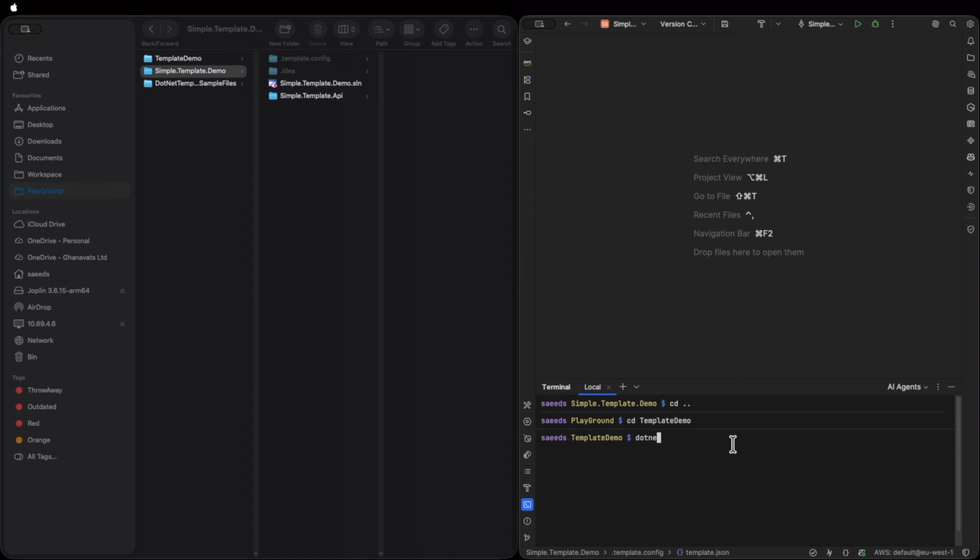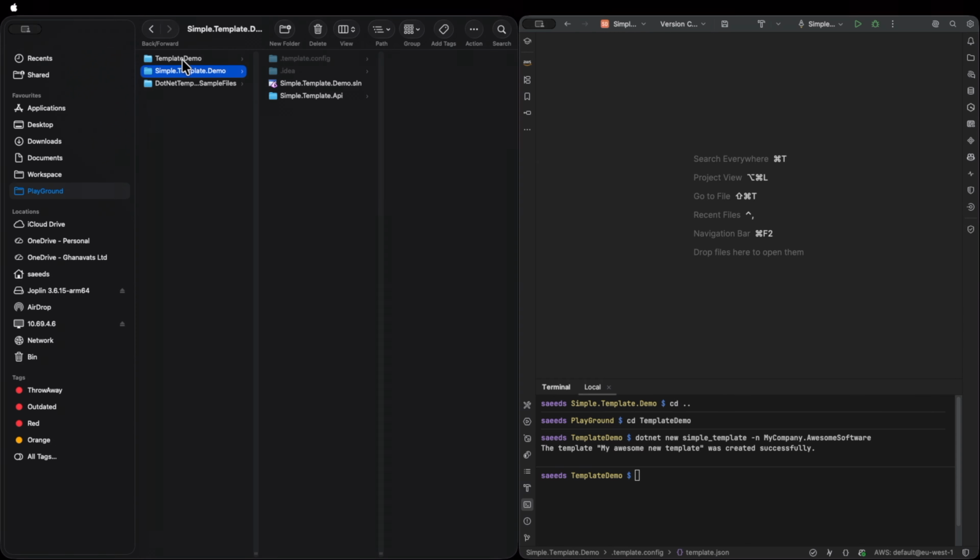Now we're going to create a new solution off of this template. So dotnet new, short name, simple template. What I'm going to do is be a little more realistic. I'm going to name it MyCompany.AwesomeSoftware. Watch this. We're going to create this solution off of this template. Go inside the template demo. There's another solution created off of that. And this is exactly what I was going to show you.